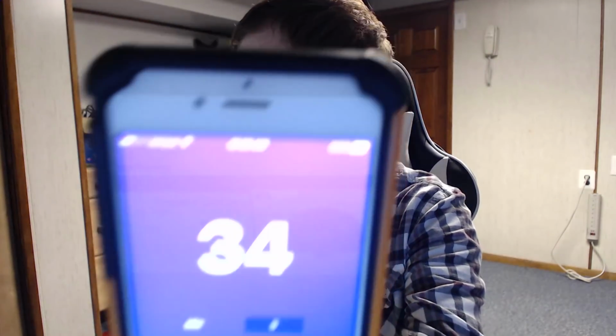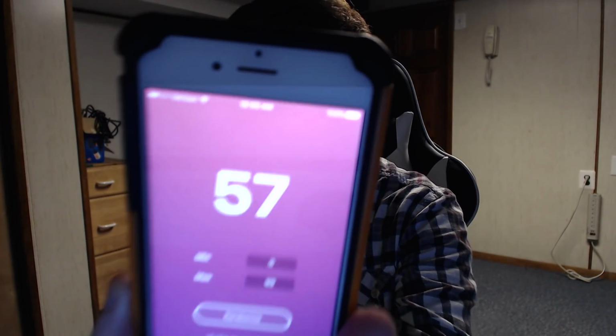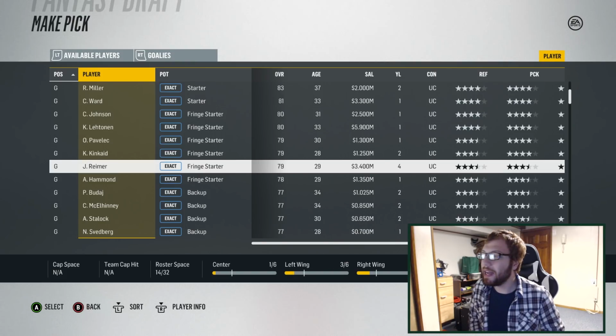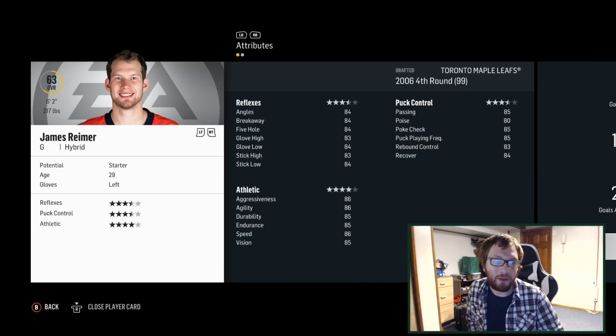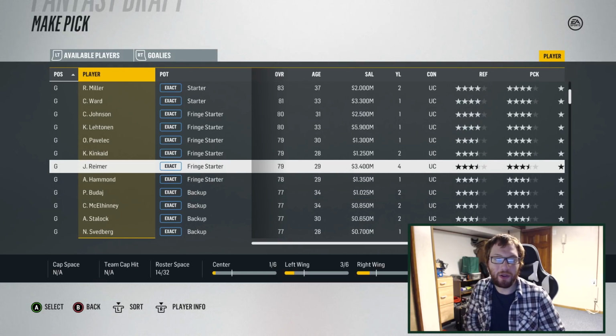All right, next 2 numbers. Come on, baby. 34. I don't know. I'll have to check on that. And 57. Okay. 57 and 34. Oh, thank God I finally get a goaltender here. Thank the Lord. James Reimer wears number 34 on Florida. Goodness gracious, I thought I was never going to be able to get a goaltender, but I'll take it.